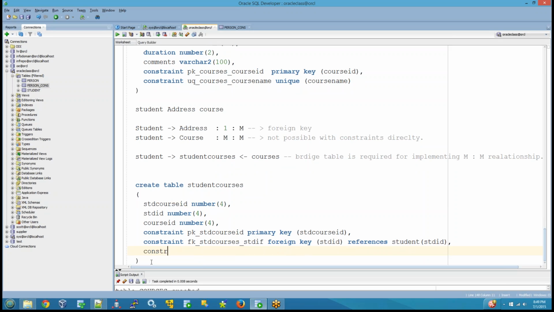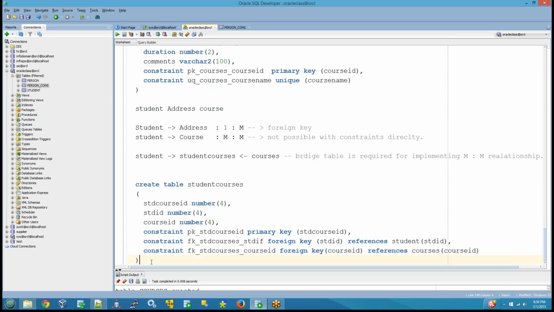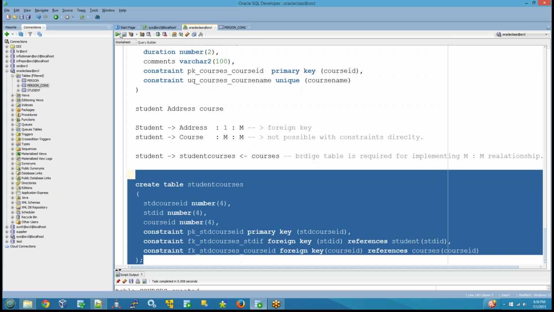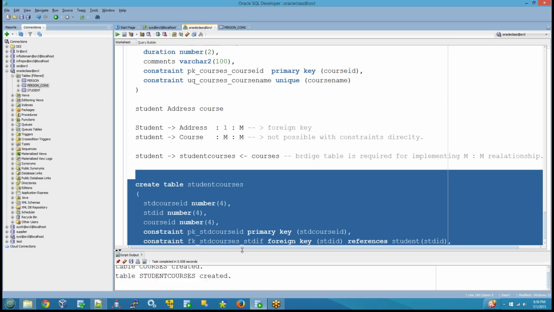Okay. So now similarly I want to create a foreign key. Constraint fk_std_courses_course_ID foreign key of course ID references courses of course ID. So now this is the way of implementing a many-to-many relationship between two tables.